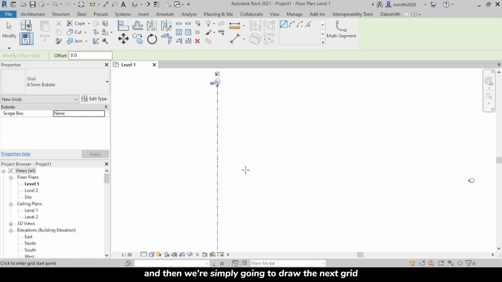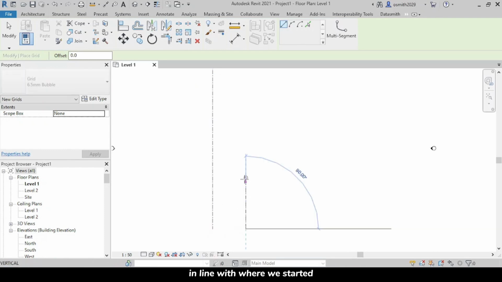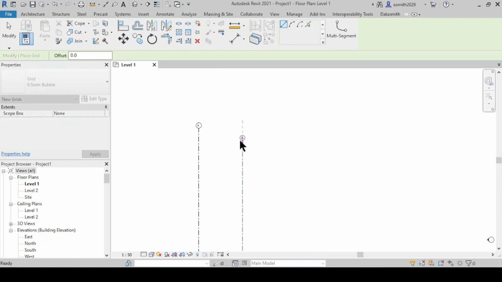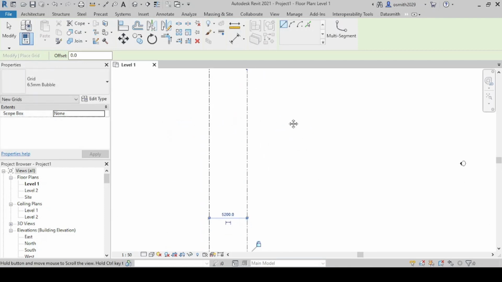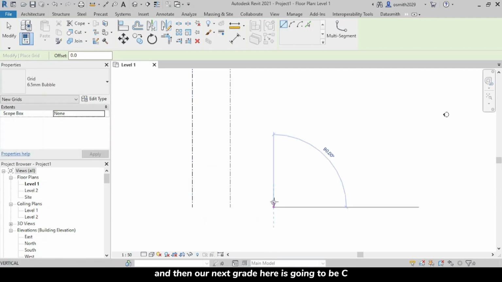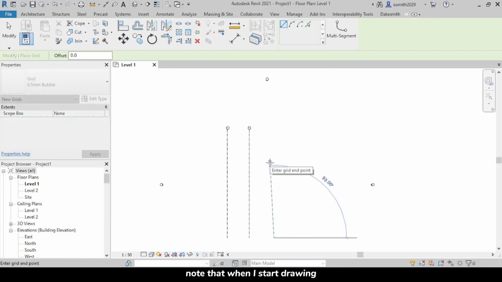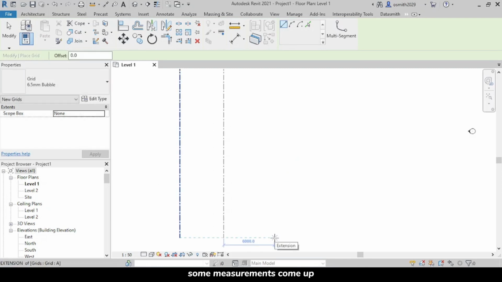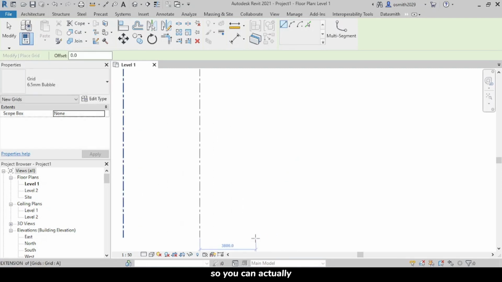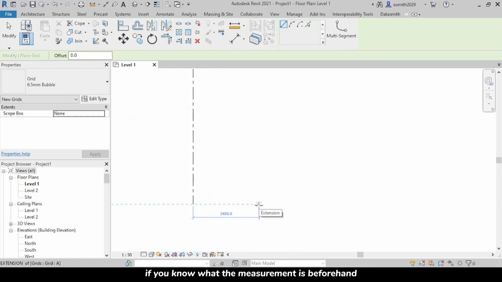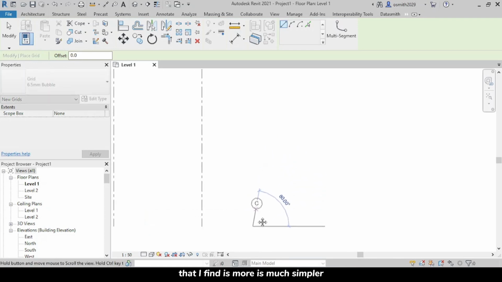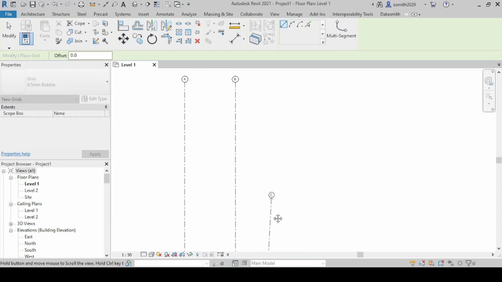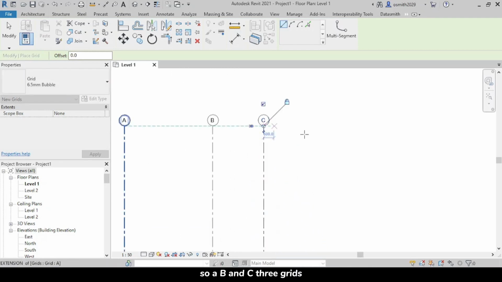And then we're simply going to draw the next grid in line with where we started, all the way up here, and you'll see that it automatically changes to B. And then our next grid here is going to be C. Note that when I start drawing, some measurements come up, so if you know what the measurement is beforehand, you can just drag your mouse across to find the correct measurement. But I'm going to show you a different way that I find is much simpler. So A, B, and C, 3 grids.